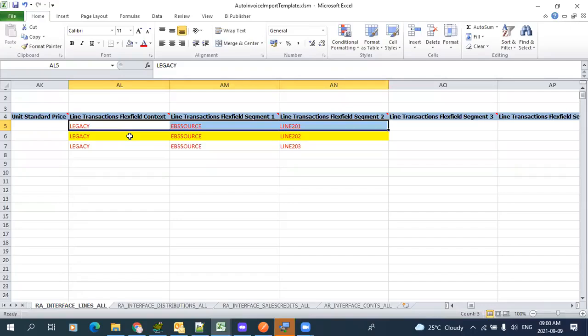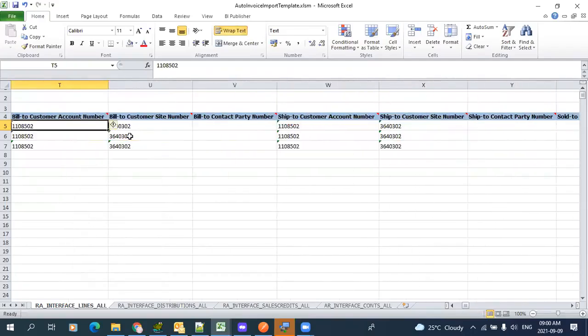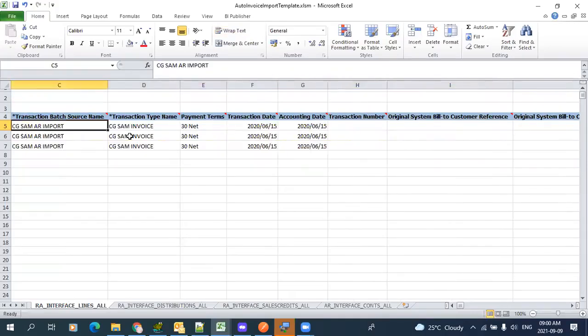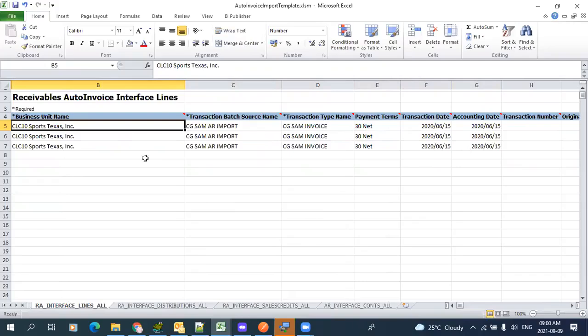Okay, no problem. We'll see the negative scenario. As of now, we are importing the positive scenario, right? We'll see the negative scenario in the next session.